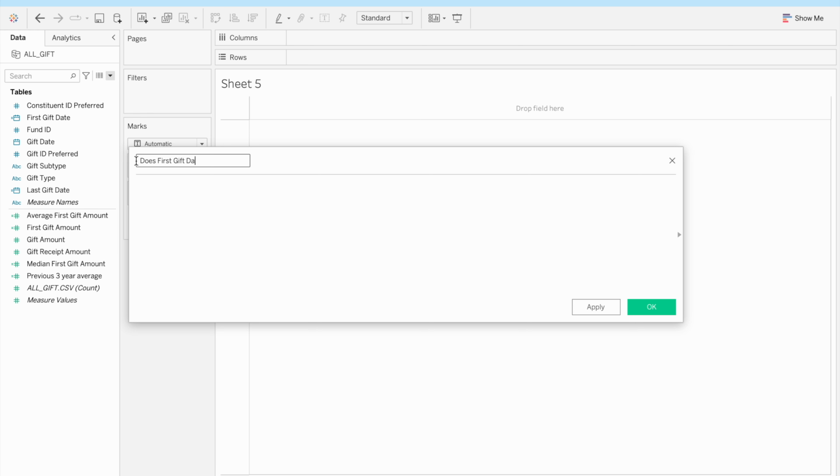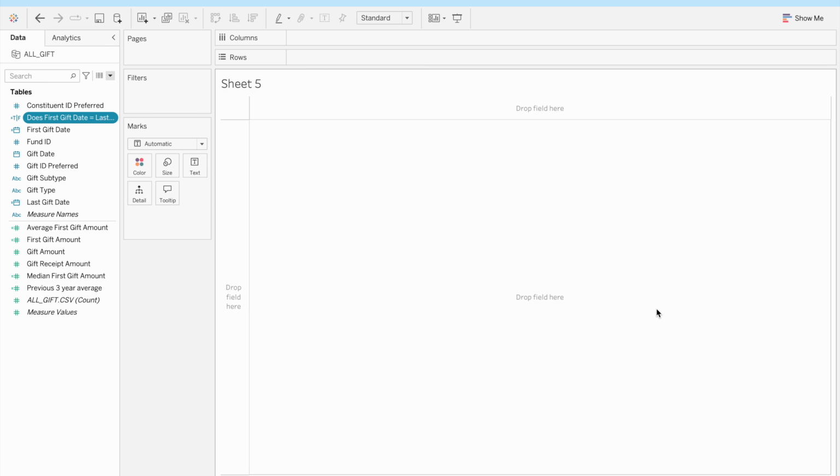Does first gift date equal last gift date? And this is simply going to be a test. First gift date equals last gift date. When I apply this on a viz, it's going to be a true or false statement. Either this is true or this is false. Okay, so let's go ahead and go here.